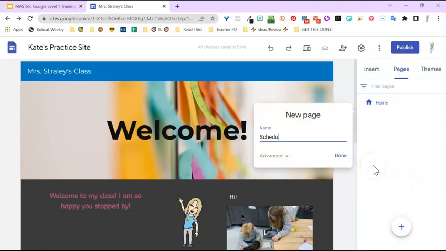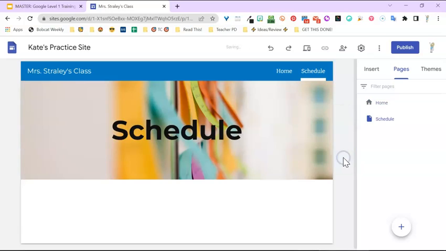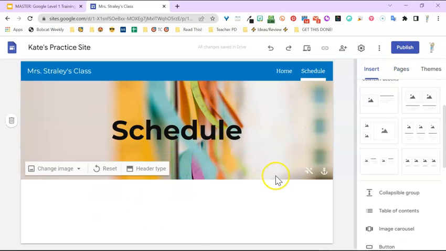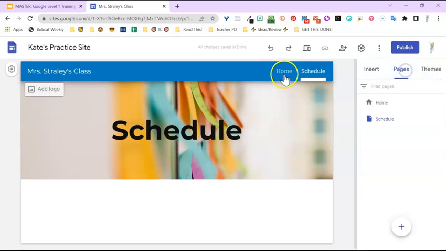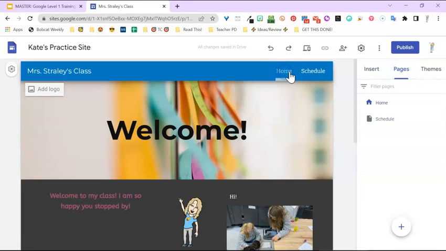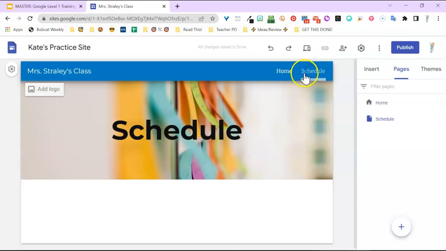I'm going to call this one Schedule. And I would go ahead and repeat everything we did already. So I could add my text. I can go back to that Insert tab and put whatever I needed on here to make this my schedule page. See how home is up here? I can also toggle back over here. But this is how my visitors to my website will toggle.